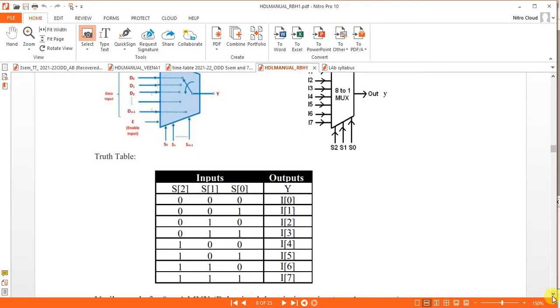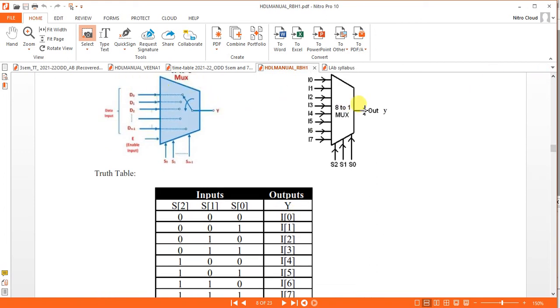So the truth table for the 8 is to 1 MUX: 8 inputs are there, and Y should follow any one input. You have to concentrate on the select lines. Y should follow which input? For the select lines, you write a truth table: 0 0 0, 0 0 1, 0 1 0, 0 1 1, 1 0 0, 1 0 1, 1 1 0 and 1 1 1. These are the 8 possibilities for 3 inputs. If select lines are 0, 0, 0, then Y should follow the I0 path. If select lines are 0, 0, 1, then Y should follow I1.